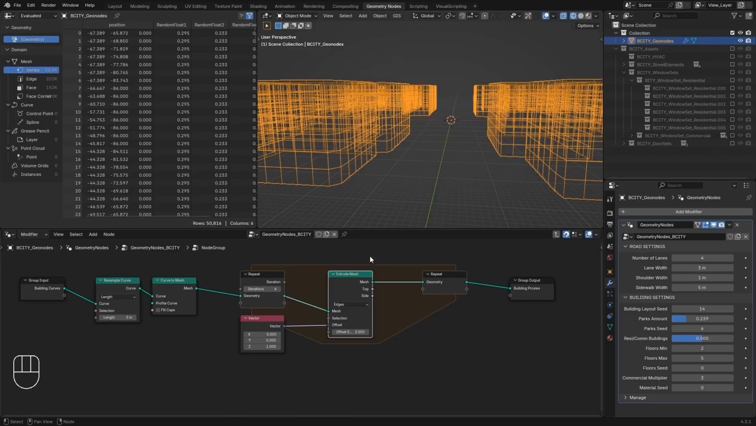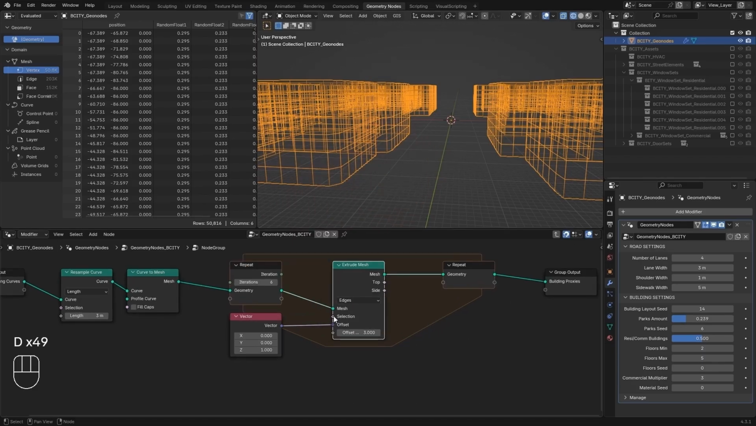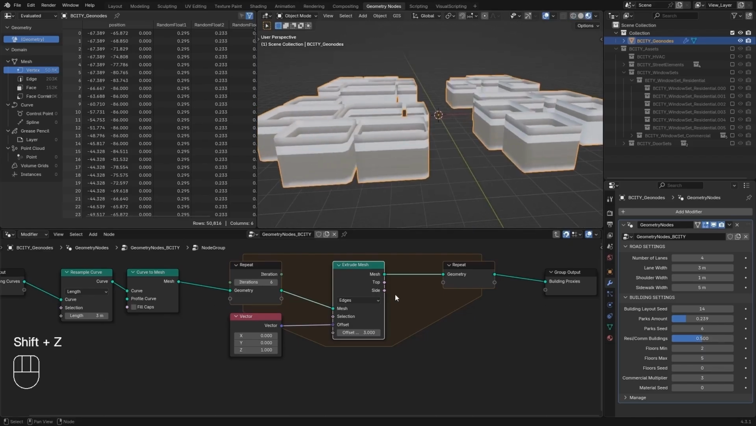So we need to make sure that our selection for the extrude mesh node is only the top face. So let us take our top selection and plug this into the repeat zone. What this is going to do is loop that selection back into the input of our repeat. So we can take that input here and plug it into the selection socket.